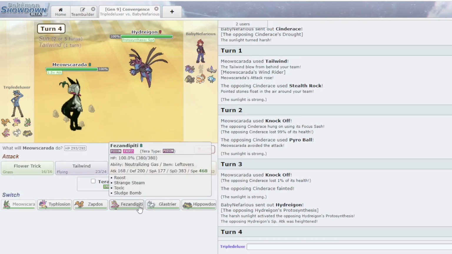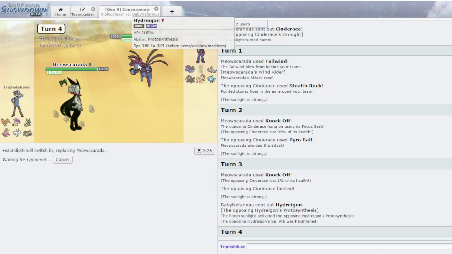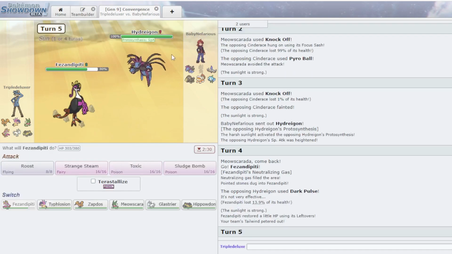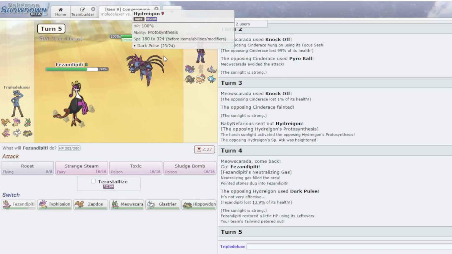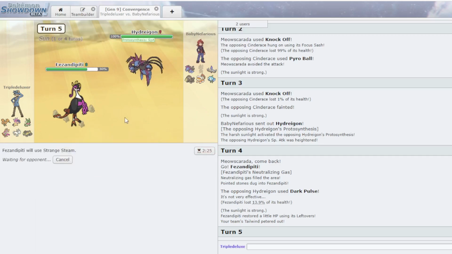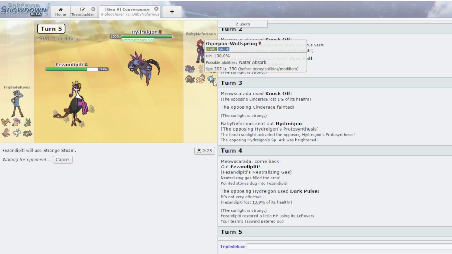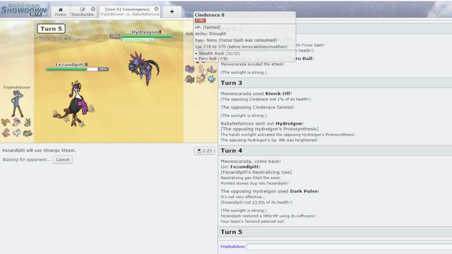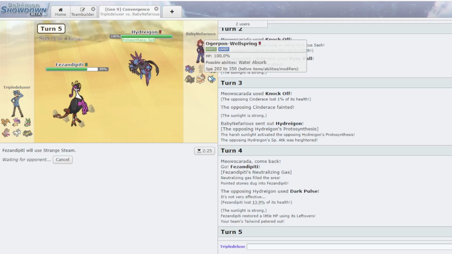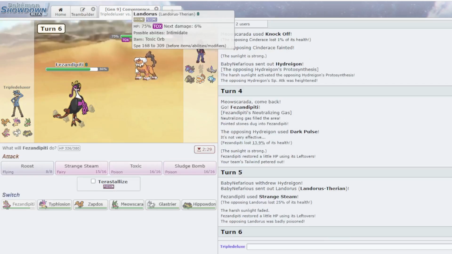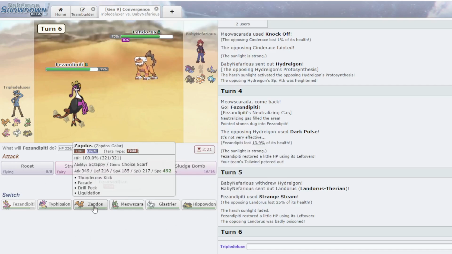Photosynthesis for Spatek. We can go for Zandipity. We eat the Dark Pulse up, and I can throw a Strange Steam here. The thing is, his sun is gone by now. Ogrepon getting a different ability is like the big worrying part. Oh, I got so confused there for a second.